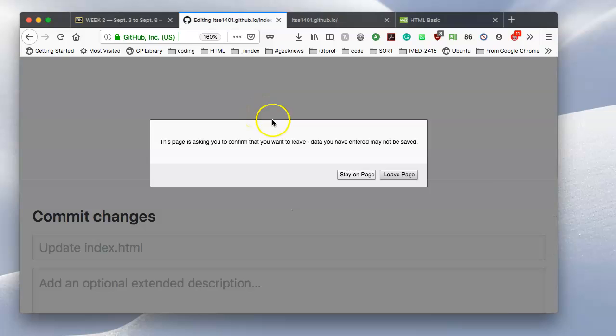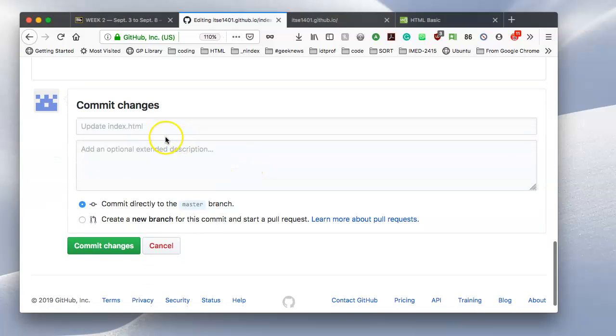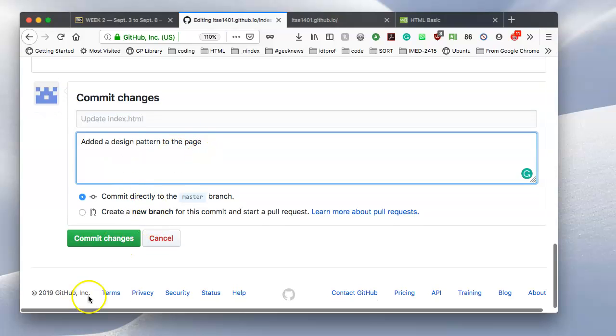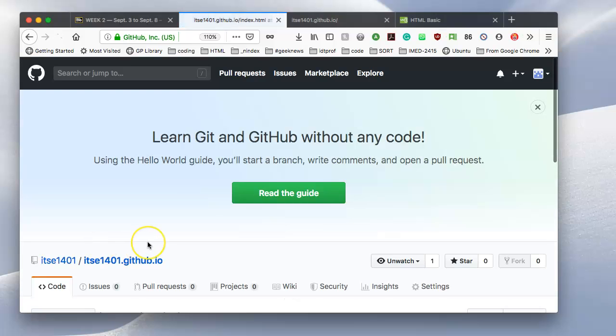and scroll down to the bottom. Hang on a second, stay on page, and let me try to zoom back in and tell it to commit pages. I've updated index.html, and I can say here that I have now added a design pattern to the page. Or I could have said nothing. I'll commit the changes.